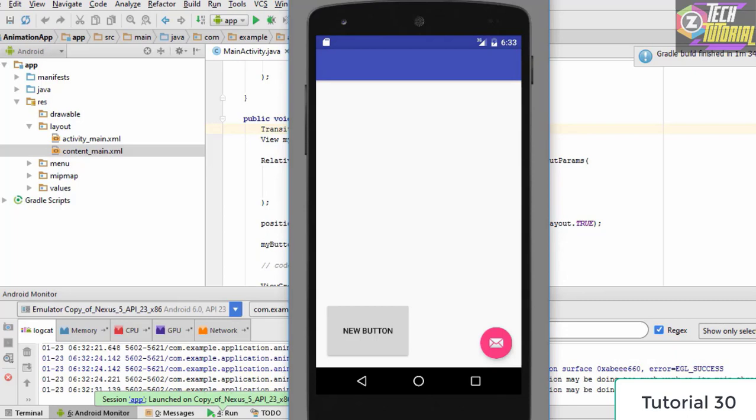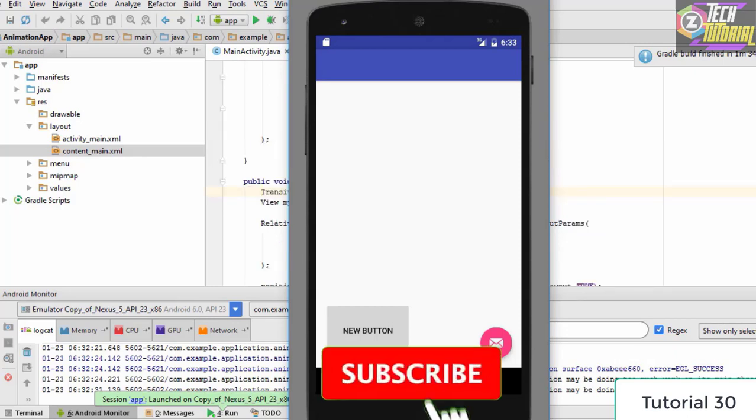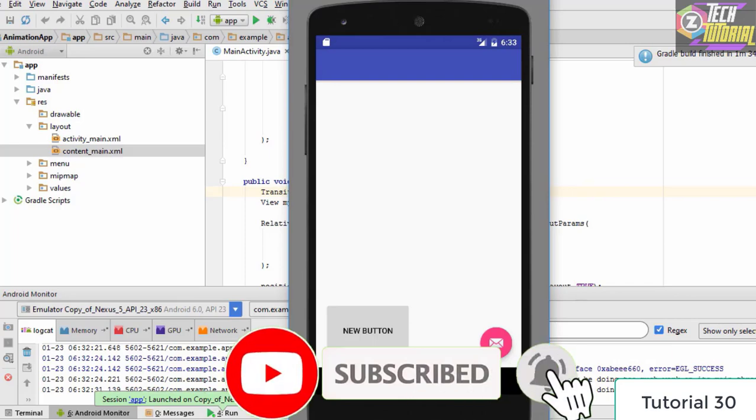So that's how you use basic transitions and animations in your application, and you could use any form of transition or animation. So thank you very much for watching this tutorial, and I hope you understood how animations and transitions are added into your application.